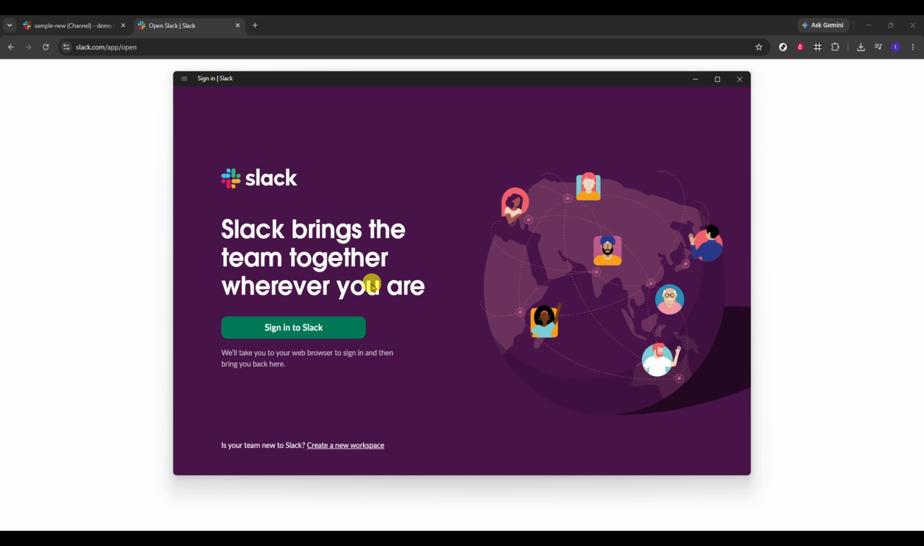That can make notifications, switching workspaces, and day-to-day messaging feel a bit smoother. And that's it. You've used Slack's app open link to move from the browser version to the desktop app.